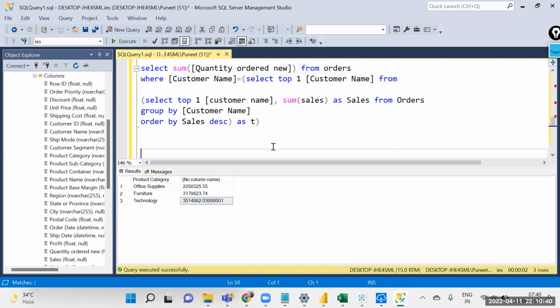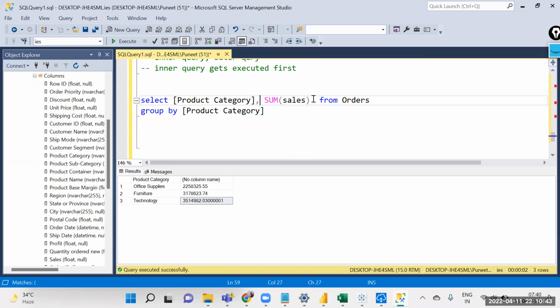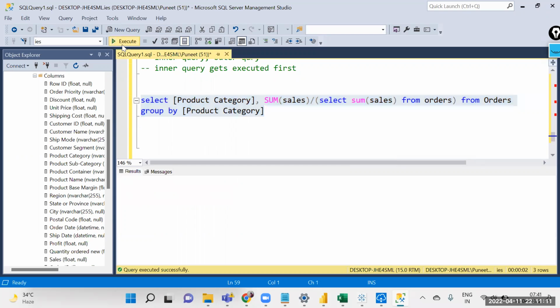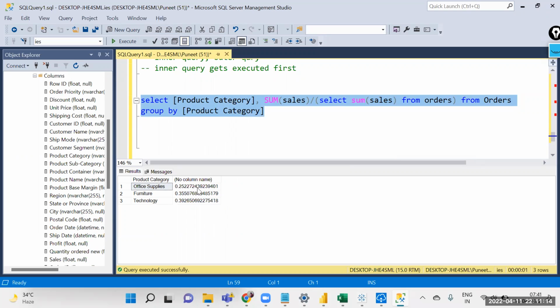Okay. So similarly, if I come over here, I say sum of sale divided by select sum of sales from orders. See, what will now happen over here is this becomes the inner query, and the output of this is going to be used for the outer query. So if I execute this, this is going to give me the percent of sales. See, 25%, 35%, 40%. That will give us total 100%.